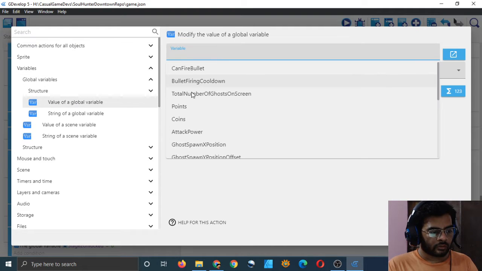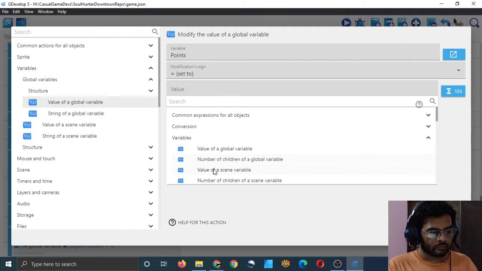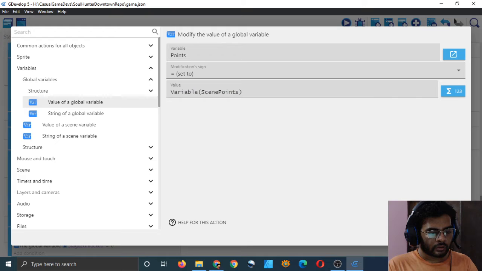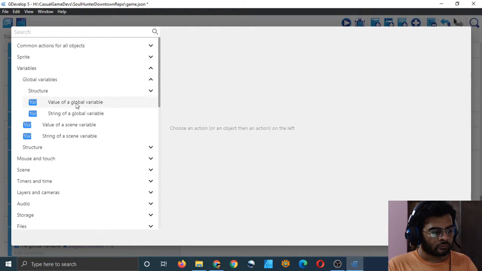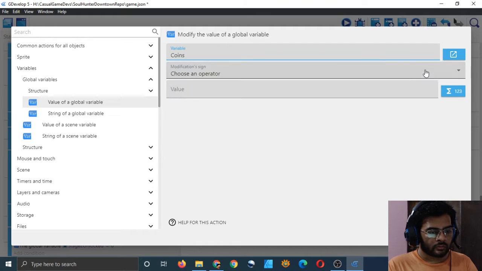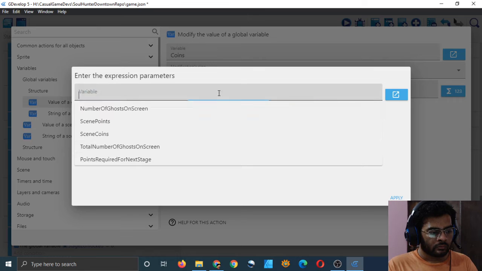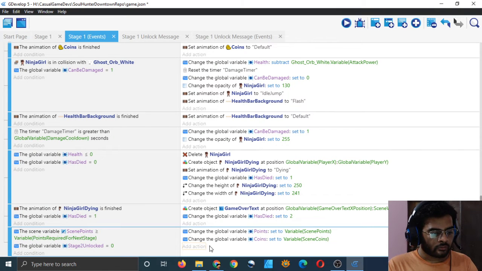The value of a global variable points should be equal to the value of a scene variable, and that scene variable is scene points, right? And in coins also, the value of a global variable coins should be equal to the value of a scene variable, which is scene coins. Apply, okay. So now these two things will happen.